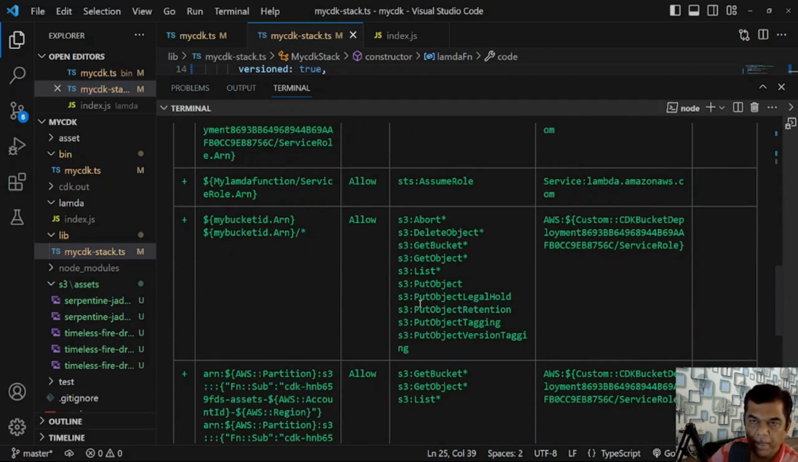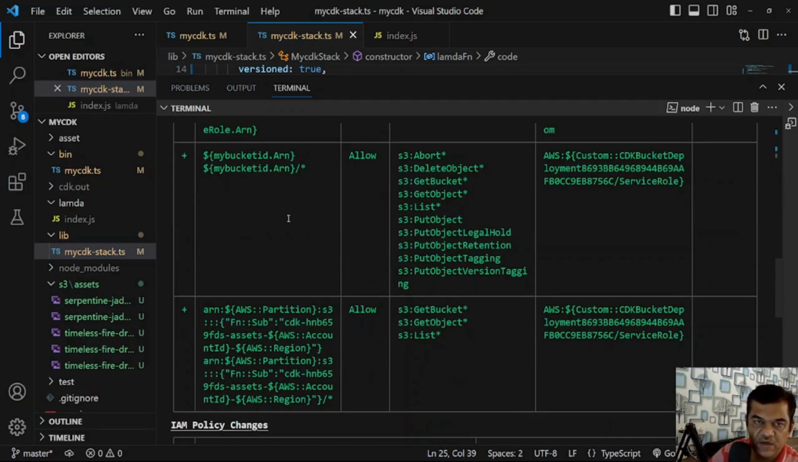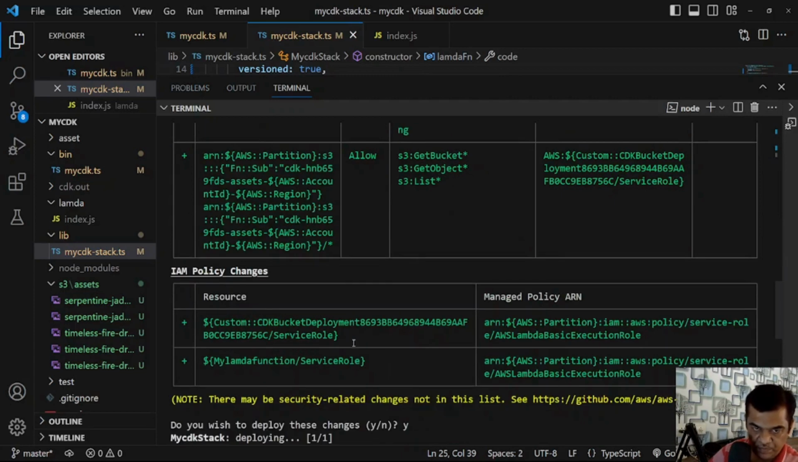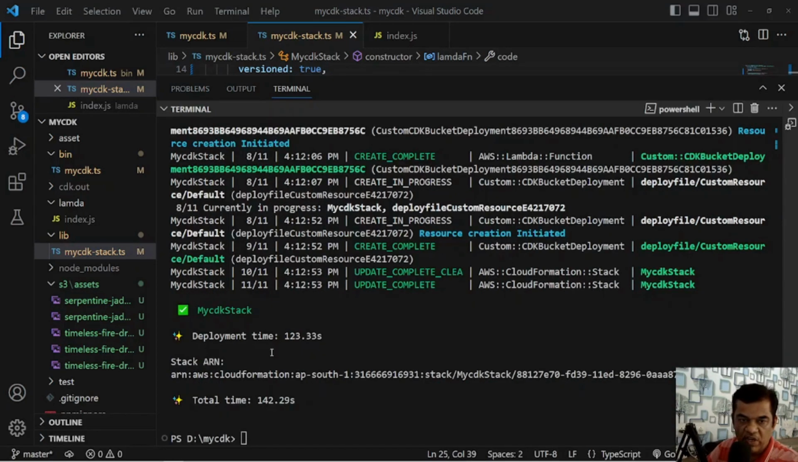So here all these things are added. You can see Lambda is added, Lambda role is also added, and bucket, this thing is making it allowed, and IAM policy changes are also there. So this will take some time. Once it gets completed, we'll see. Now let's check after deployment what has been done.